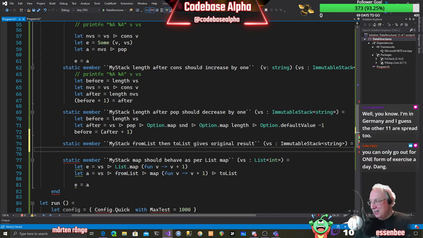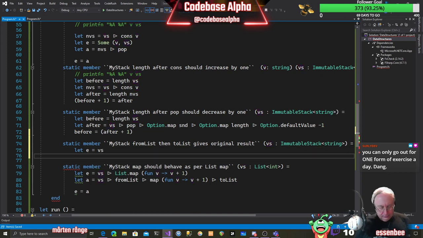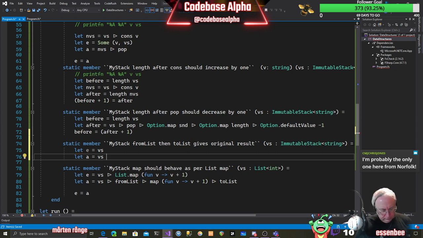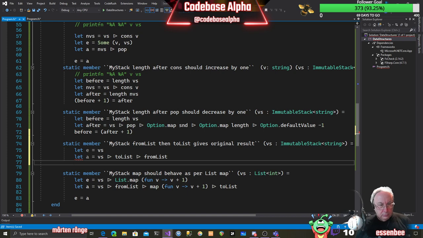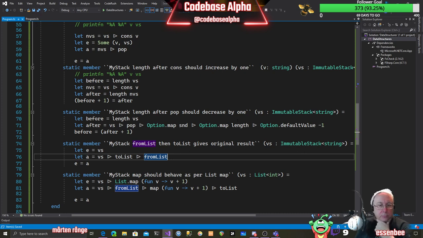We should be okay. And the expected value here is the input argument. That's how I do it. And then we compute the actual value. We take the VS value and pipe it to list, which creates a list. And then we pipe it back using fromList. Since this should be an identity operation, the expected should then be equal to the actual. Because we haven't really implemented it properly, this shouldn't work, right? But let's see what happens.